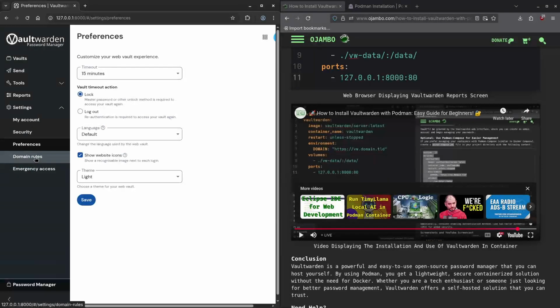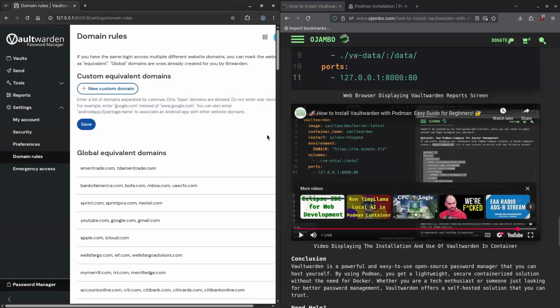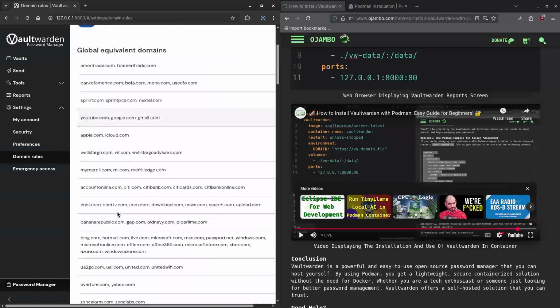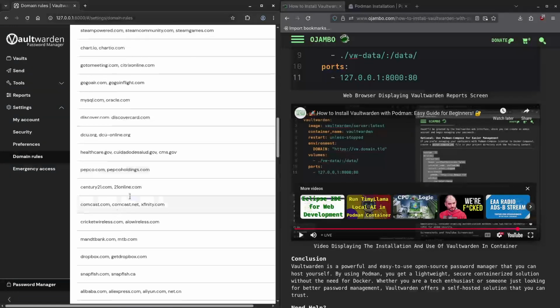Okay, next let's go to the domain rules. And you can see the domain rules here. They can have custom equivalent domains. You can create a new custom domain. For example, here the global equivalent domains, if you don't know what that means. For example, ameritrade.com and TD Ameritrade. So basically the word Ameritrade inside it will allow, for example, MBNA, so forth and so forth in here.